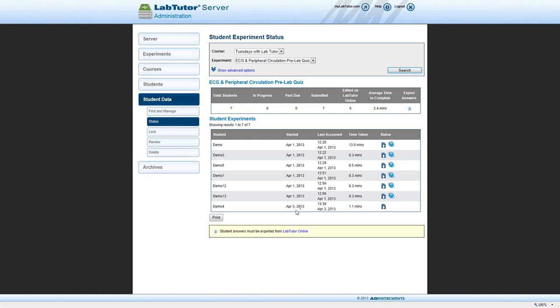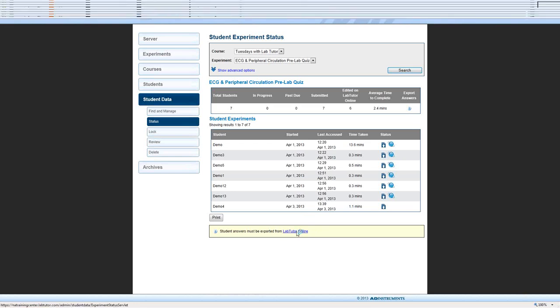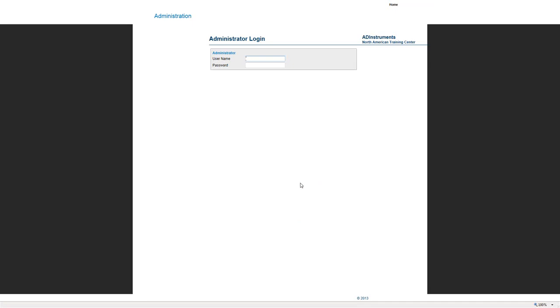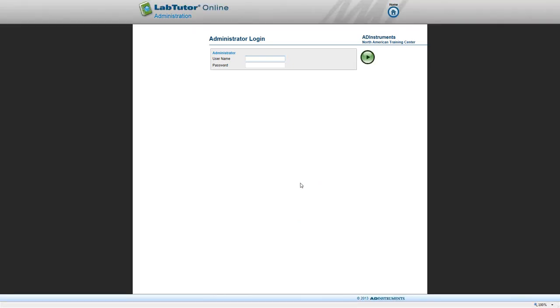So since we do have Lab Tutor online activated for this particular server, I'm going to need to navigate to that to be able to export these answers. If you're not using Lab Tutor online, you would be given the option here to export the student answers. But what I want to do now is we'll go ahead and click that link, and this will take me out to Lab Tutor Online that's associated with my server.